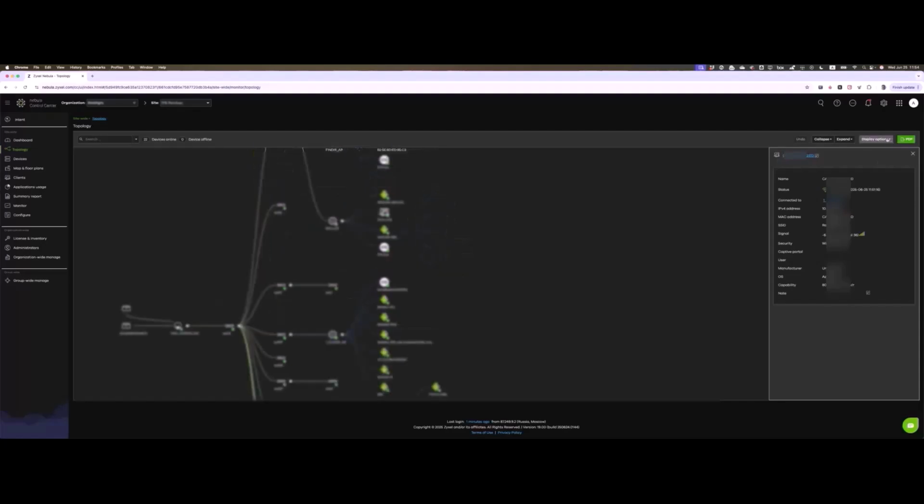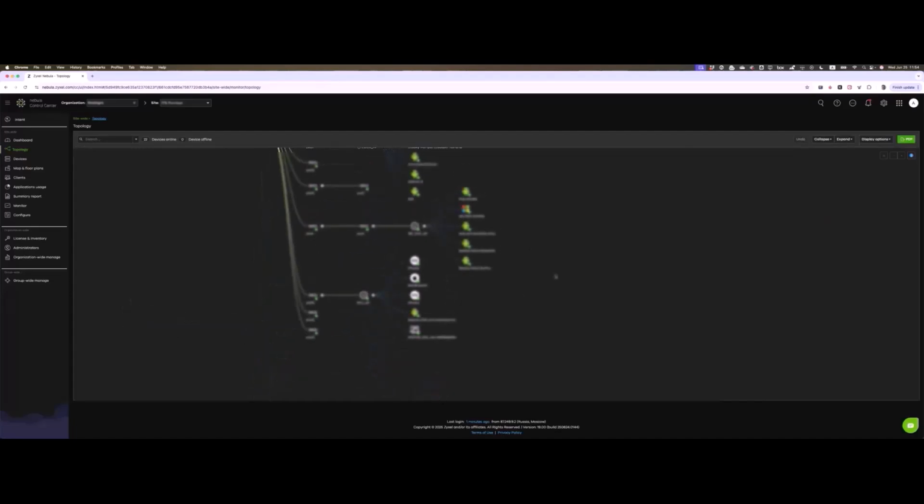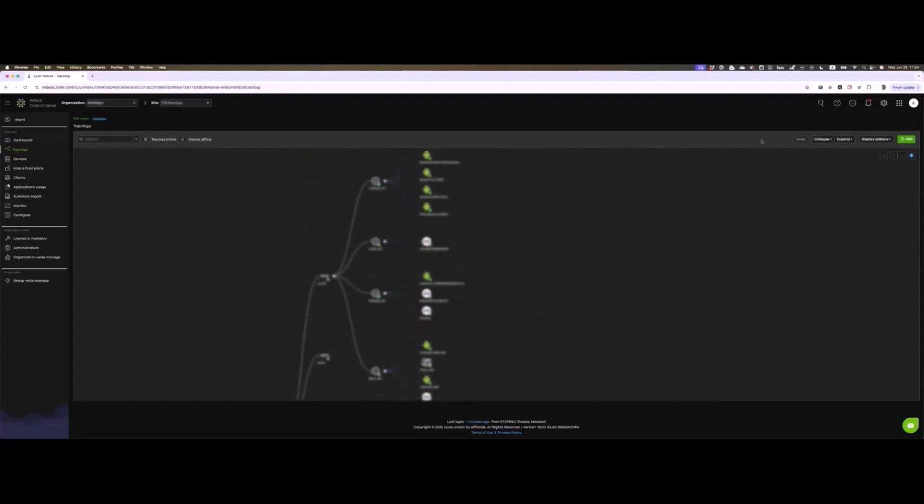You can also change the display things. You can see I can show the wireless clients. I can show the wired clients. You can also, I don't know, print or save it as a PDF. No problem.